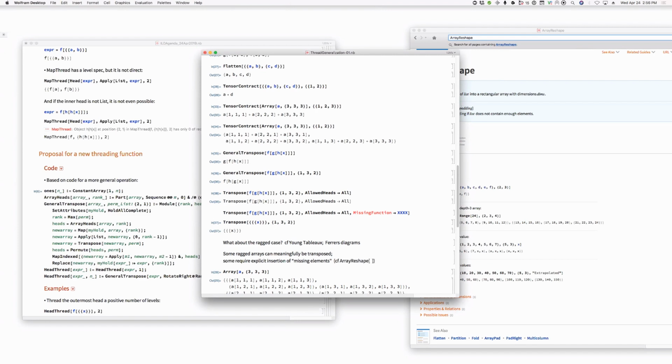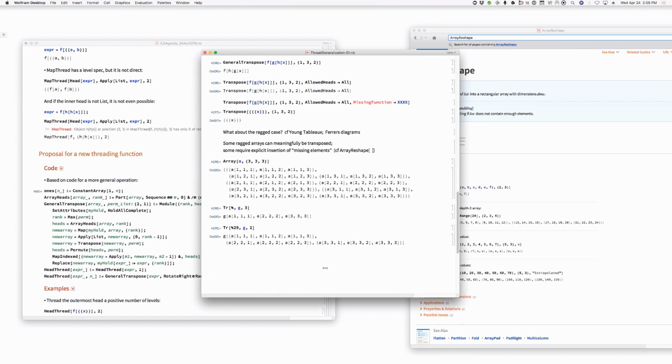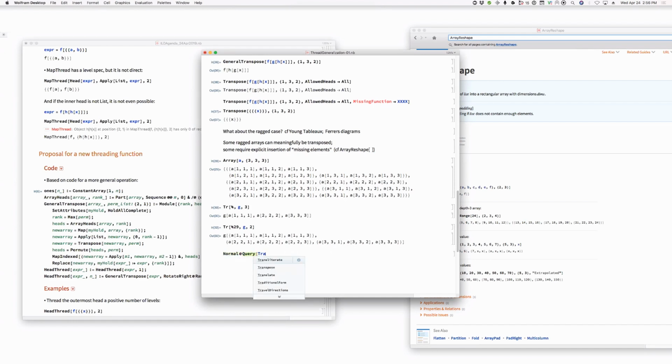Okay, next point on the live stream. Comment: it would be nice to get a documented version of normal at query of transpose. What the heck does that do? What does that do? Oh my gosh. That's a horrifying thing. What is that?